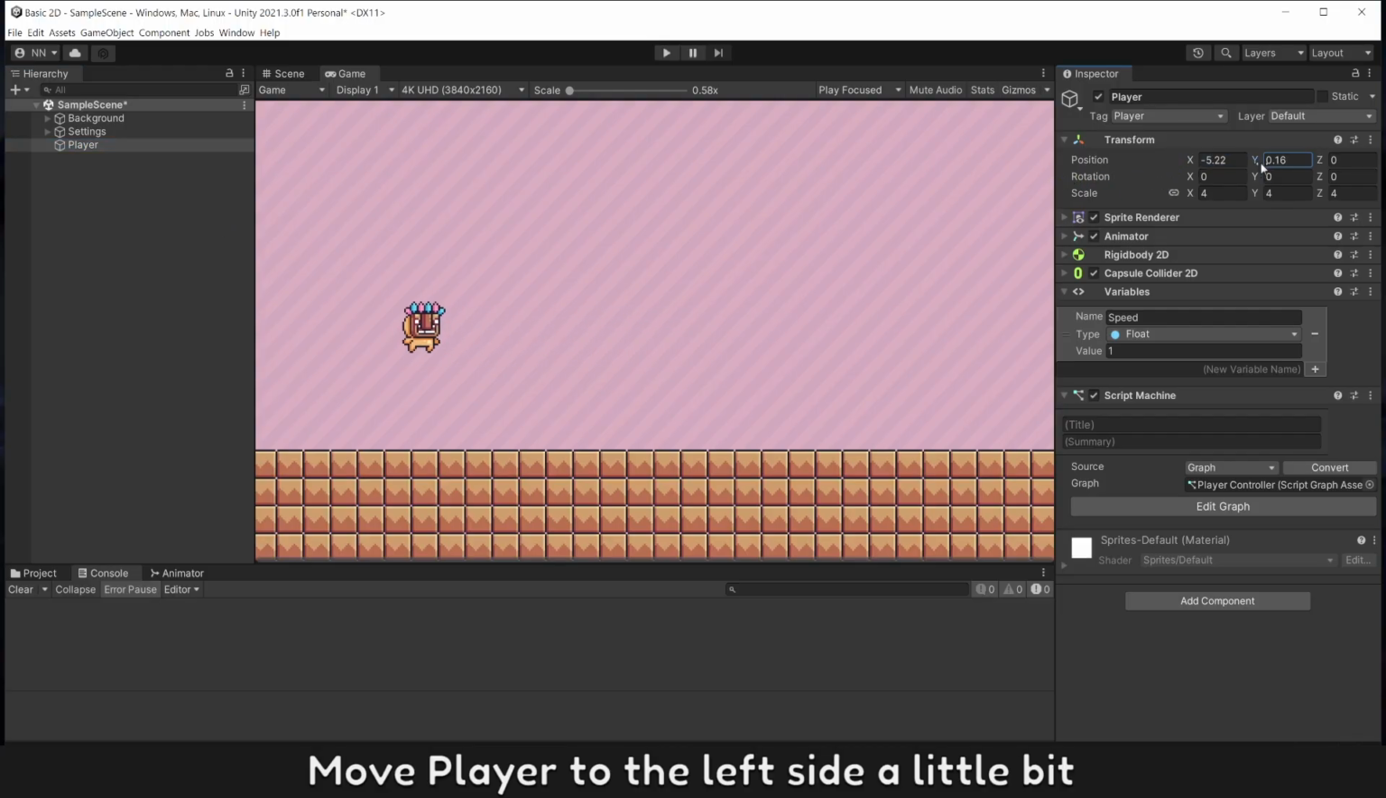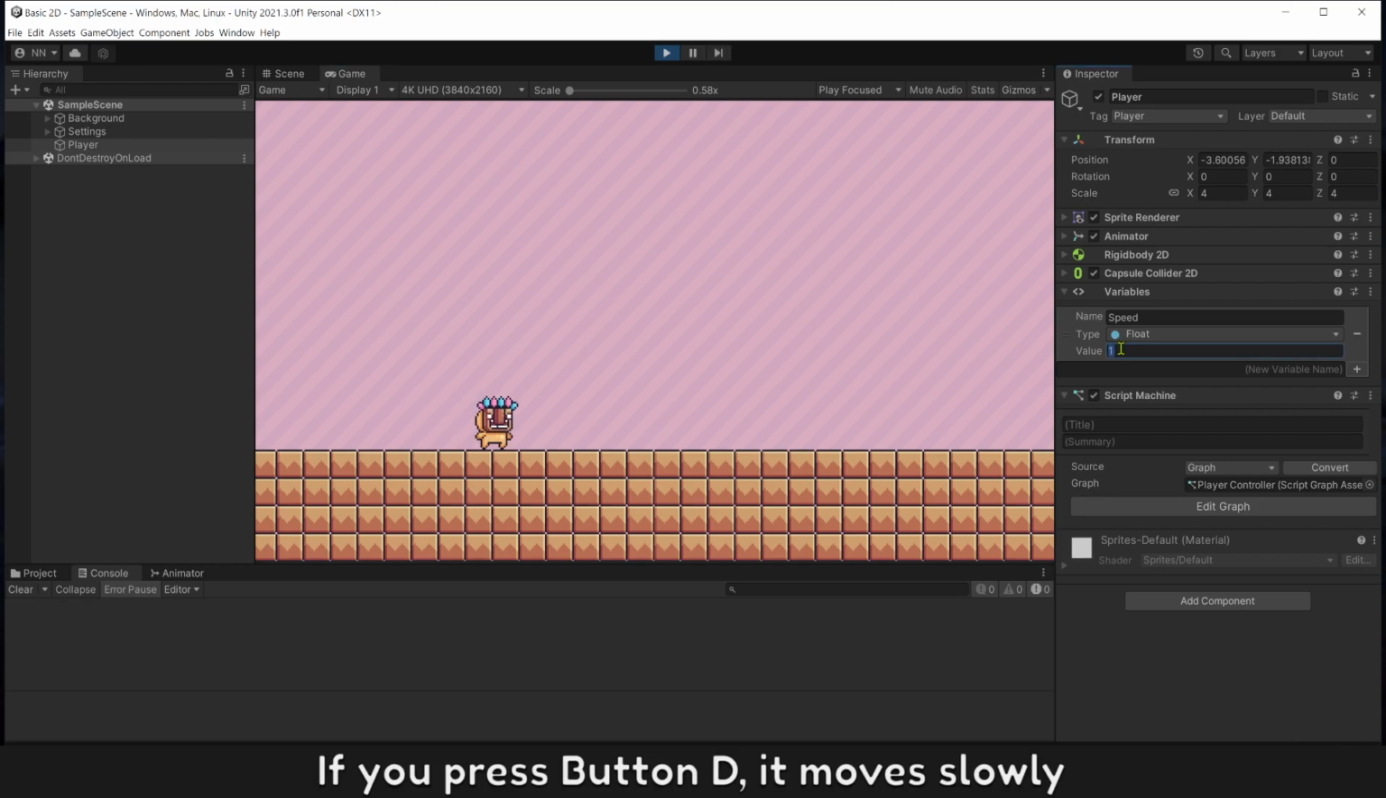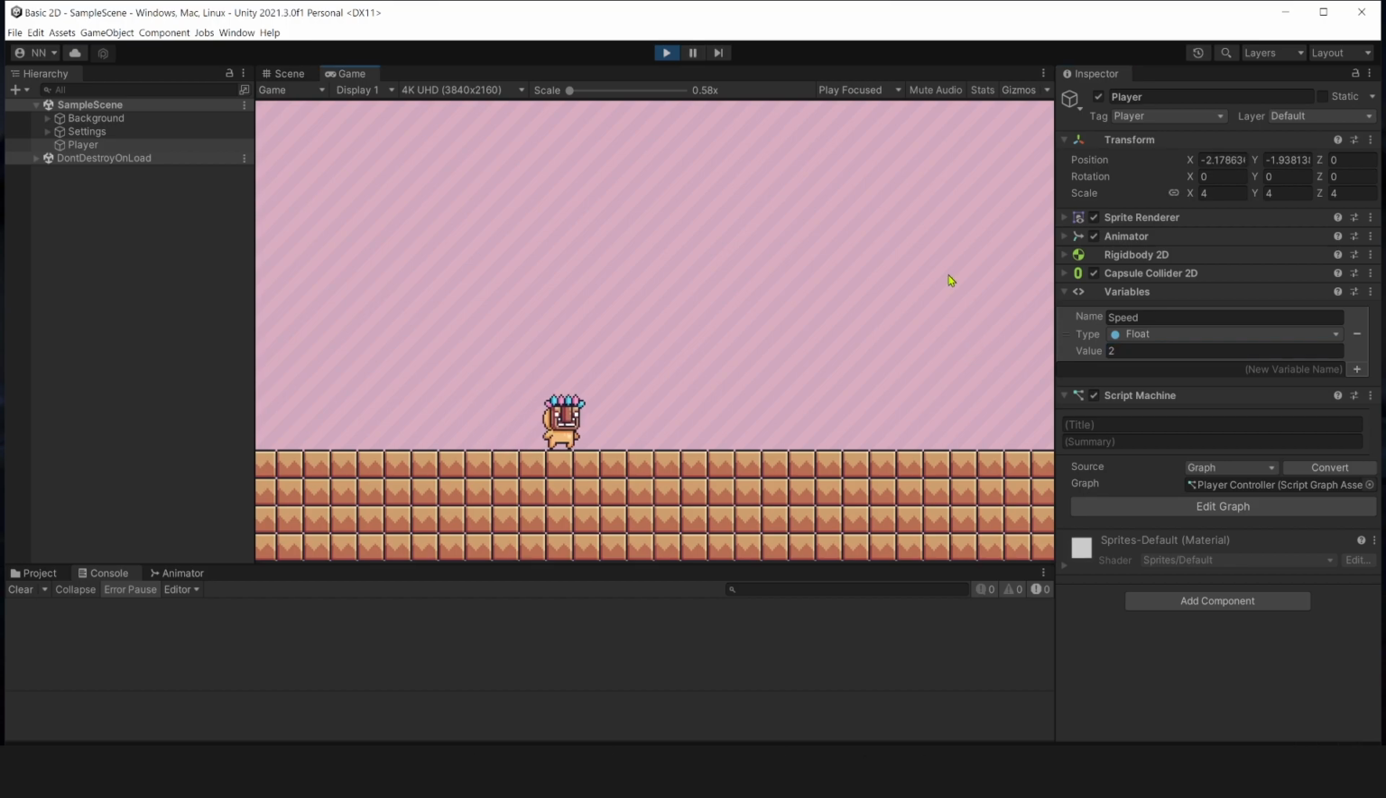Move the player to the left side a little bit. Right now, the move speed is 1. If you press button D, it moves slowly. Change the speed value to 2. The player can move faster now.